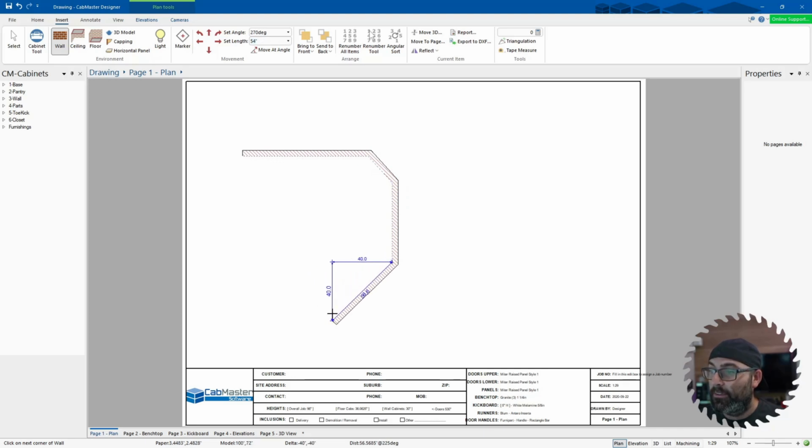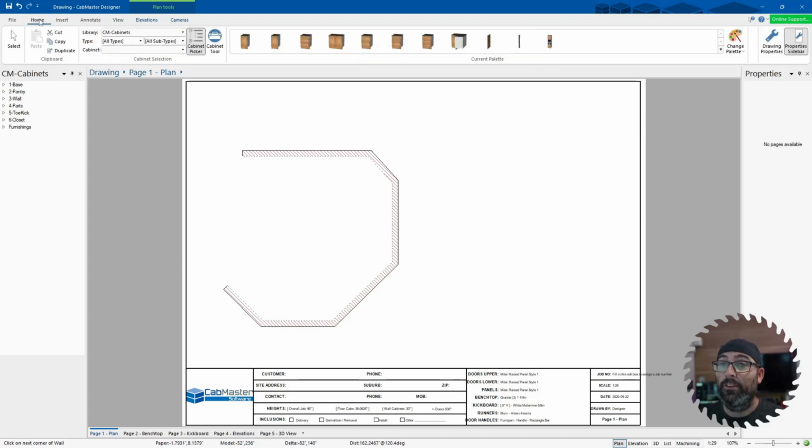So then you can draw out some walls. It's nice how I'm not even really trying to make the walls connect to each other. It sort of just does it automatically. So that would be how you would draw your walls. And then you go to the Home tab and you can drag in cabinets from here. Along this top, you can set up sort of like a favorites library to put up there, or you can drag them in from here.